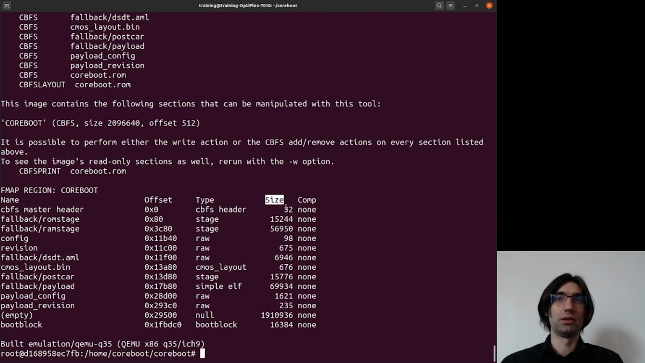The size column represents the size of a given file in bytes. These sizes are in decimal format. And the compression column indicates whether any compression has been applied to a given file. Although payload and ramstage are compressed by default, there is some bug in this tool which doesn't state any compression applied to these files, although in fact there is a compression.